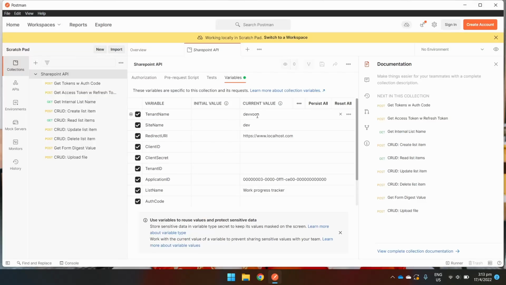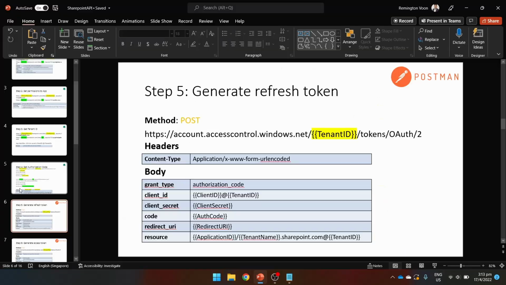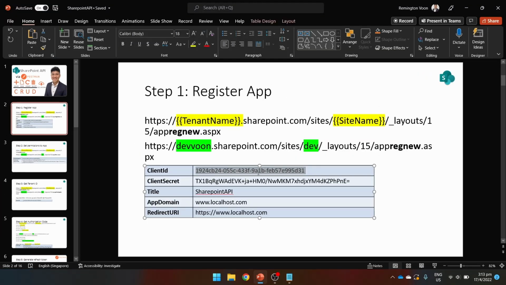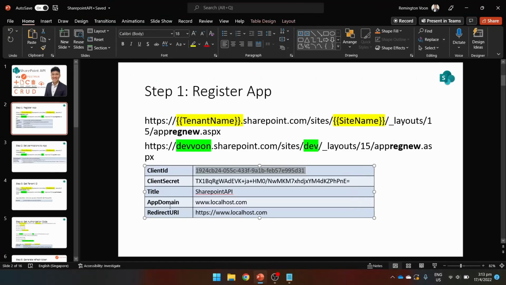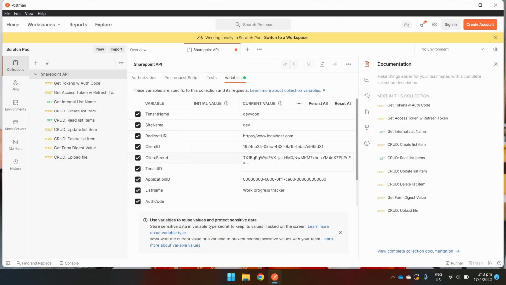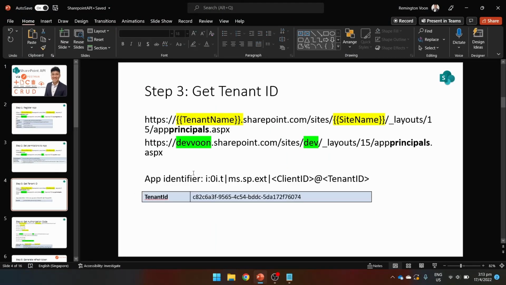Next, we'll go into Postman. We'll be reusing many of these values, and it's worthwhile to save them as variables in our Postman collection. Enter your tenant name, site name, and redirect URI. Copy out our client ID and paste it in Postman. Copy out our client secret and paste it in Postman. Copy out our tenant ID and paste it in Postman.